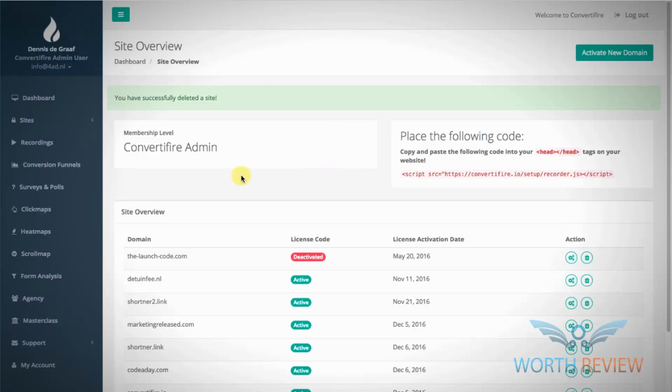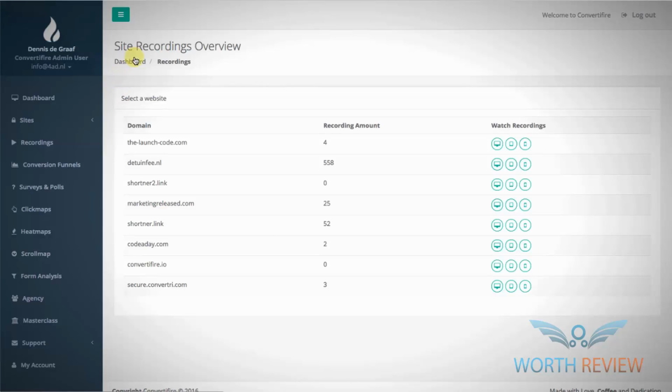Now with that said, I immediately want to go into the recordings feature right here, which is probably one of the most awesome features we have with Convertifire. And after clicking the button, it redirects me to the site recordings overview. As you can see, all the domains are listed right here on the left. It has recordings on marketing released, our company, Code a Day, another cool website, Convertifire itself. It's not showing recordings yet, but that's because we are excluding our IPs.